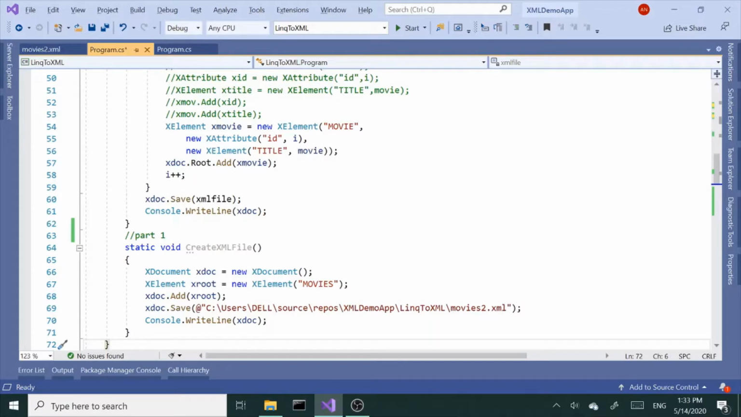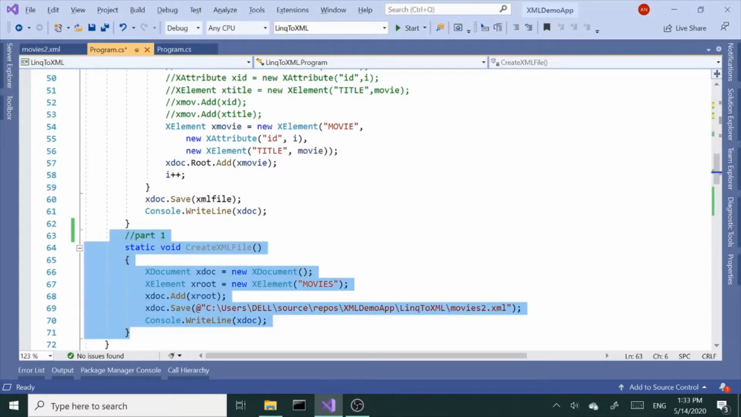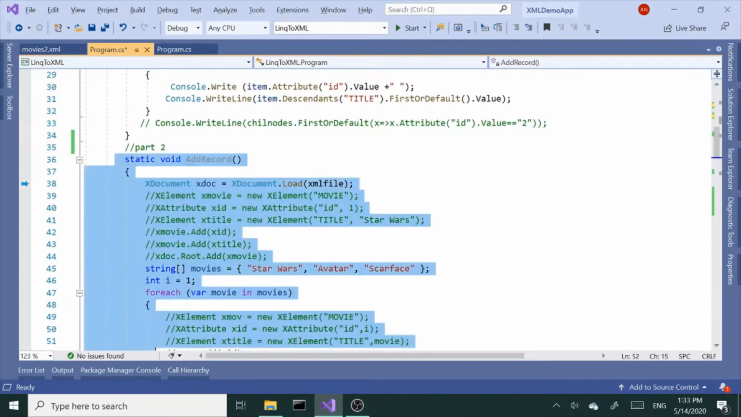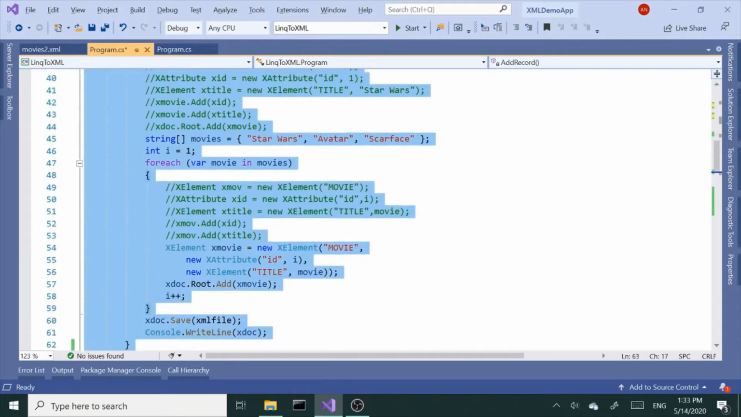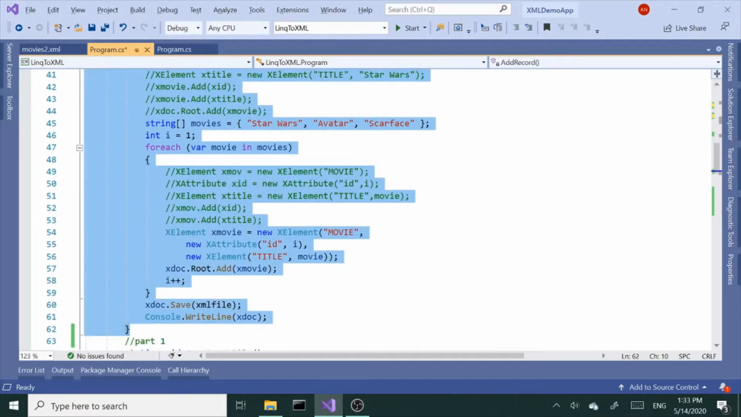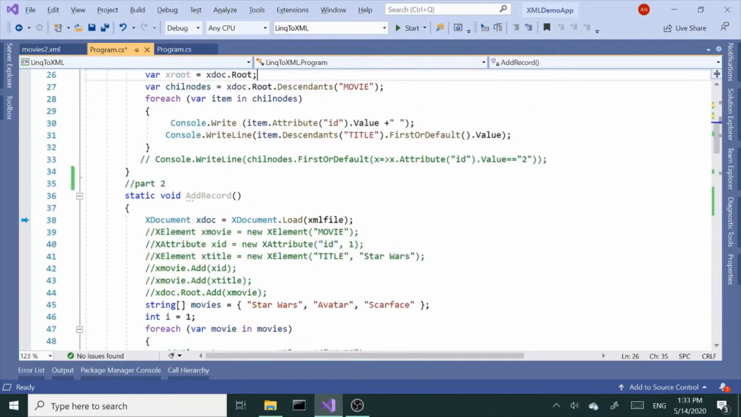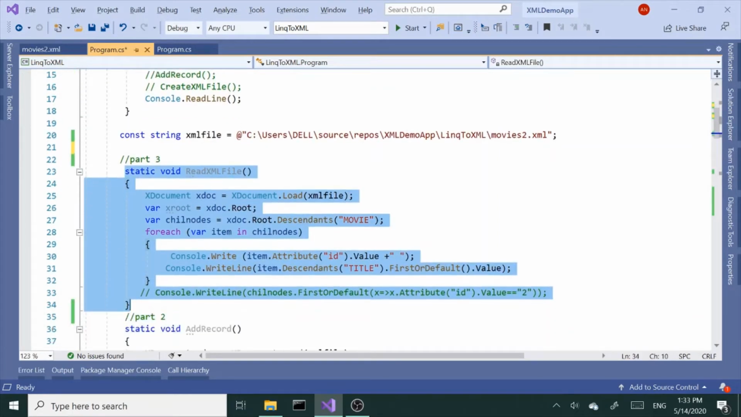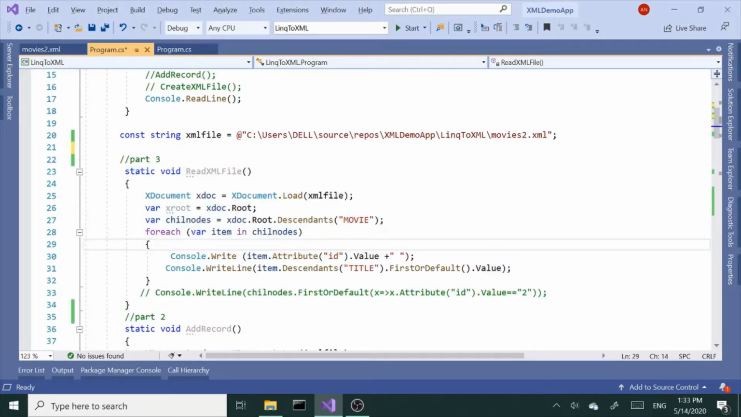All right, so let's continue our LINQ to XML series. In the first part, we saw how to create an XML file. In part 2, we worked on how to add items to an XML file. And in part 3, we looked into how to read the file. Okay?